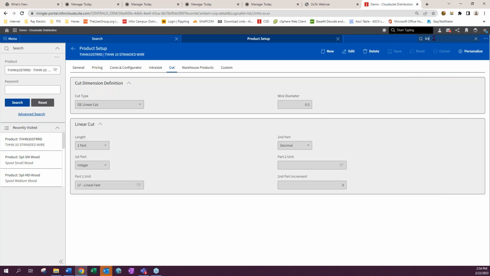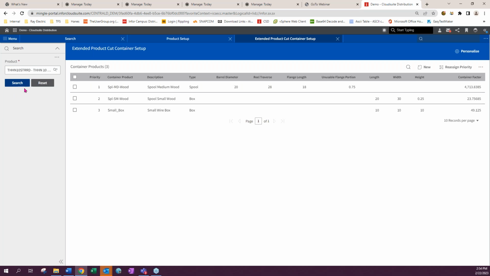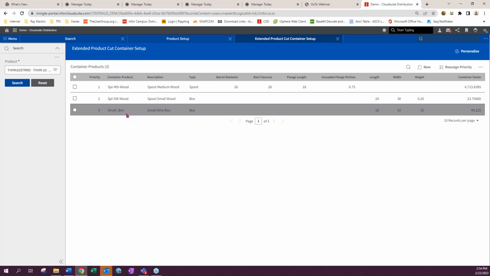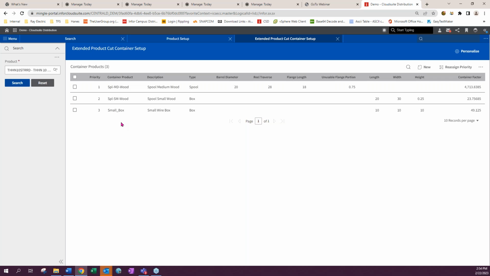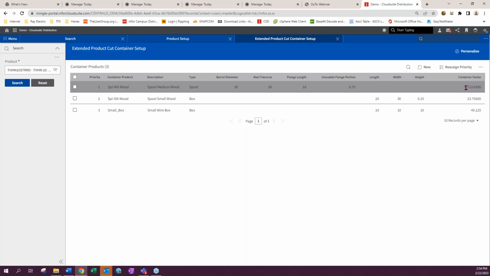We have one more here. We're going to go to ICSEC. This is our other new screen, Extended Product Cut Containers. So this is where we assign our products to our containers. So here we go. We have our wire, and I assigned these containers to my wire. I did this. So the default's in as blank, and I'm going to say I can use all these containers. It doesn't matter which ones I use, but if I'm going to sell 10 feet of wire, I don't want to put it on a big spool because it's not cost effective to me.